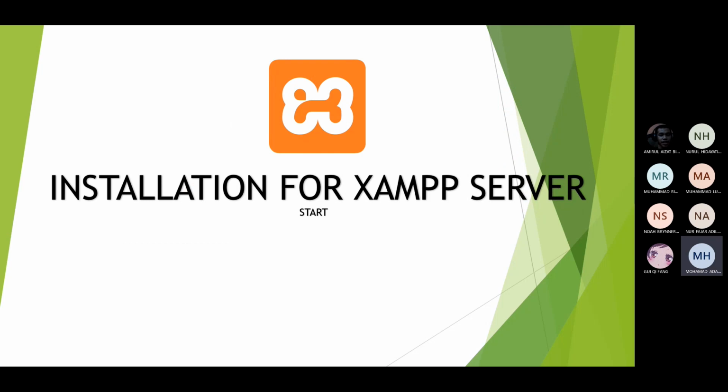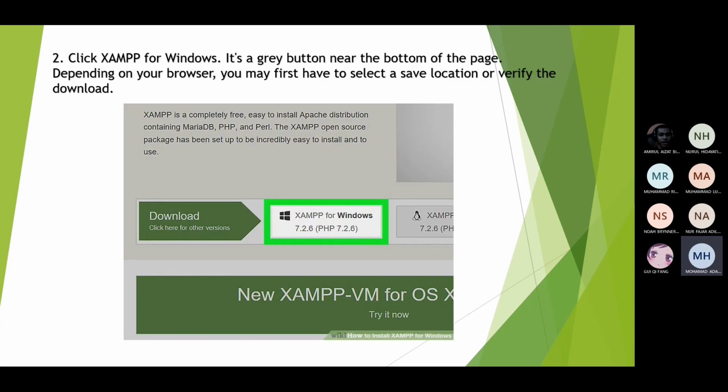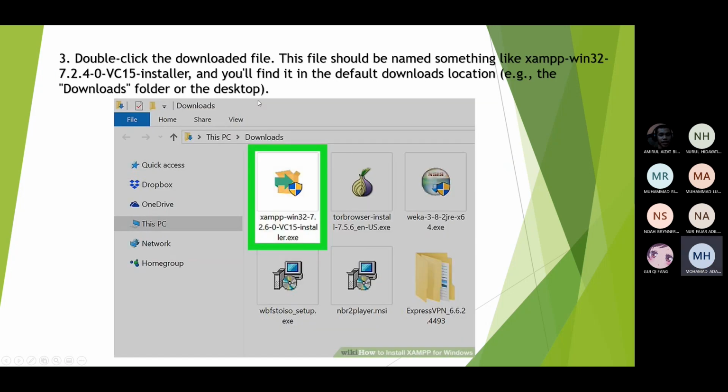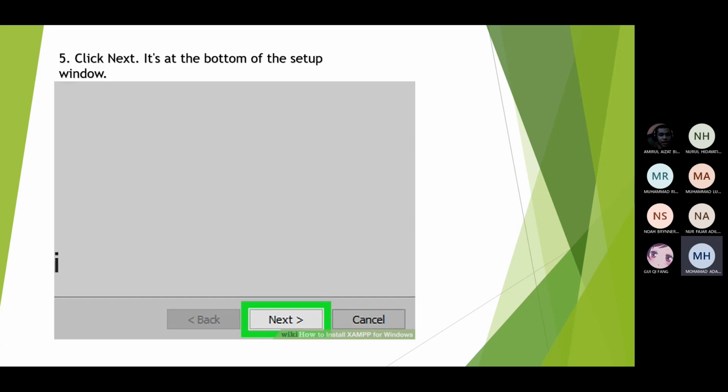So the installation for XAMPP server. Open the XAMPP website and click on Windows. If you are using Windows, click to download XAMPP for Windows, or if you are using Linux, click to download XAMPP for Linux. And then after downloading the installer, double-click it, and then allow it to make changes to your device, and just press yes.